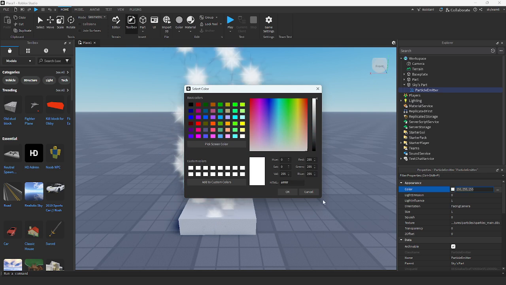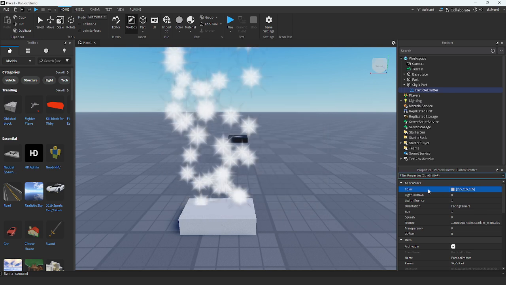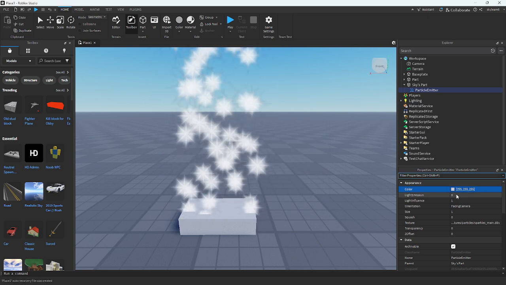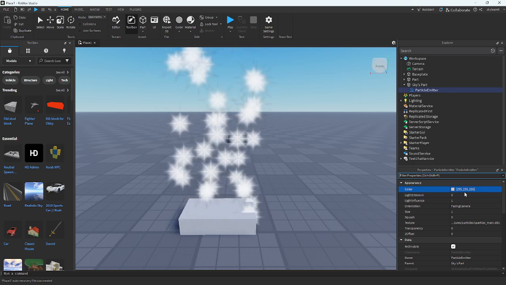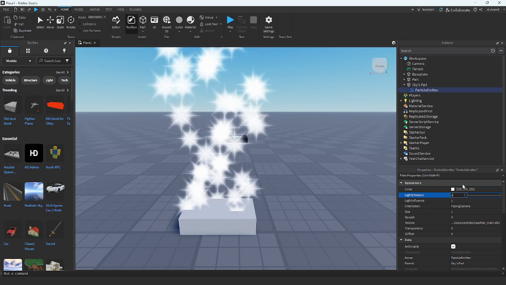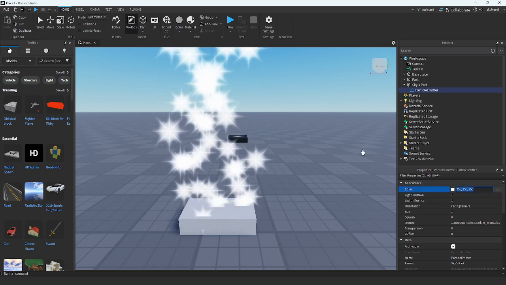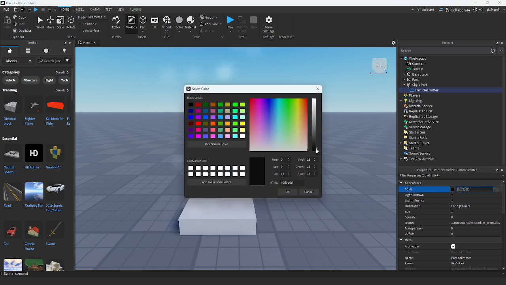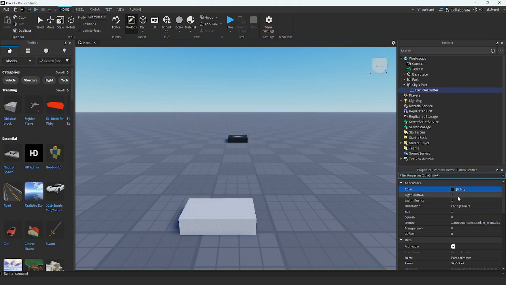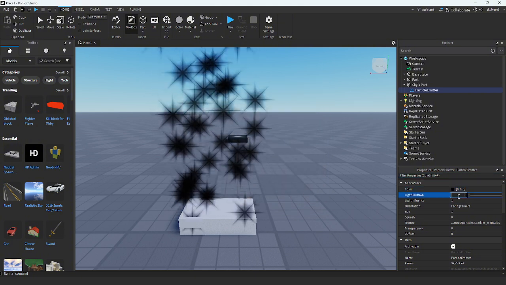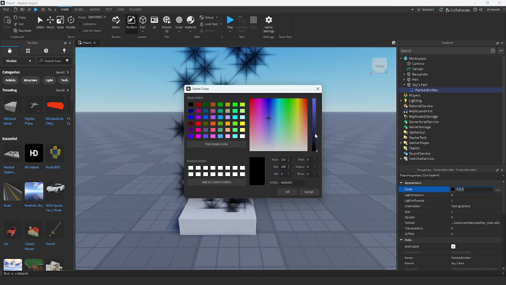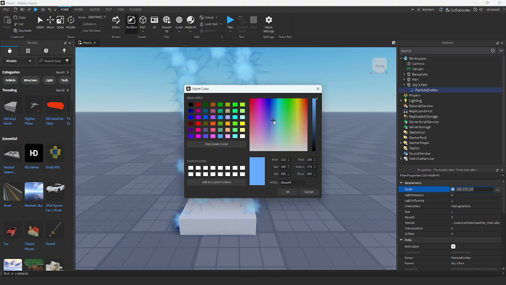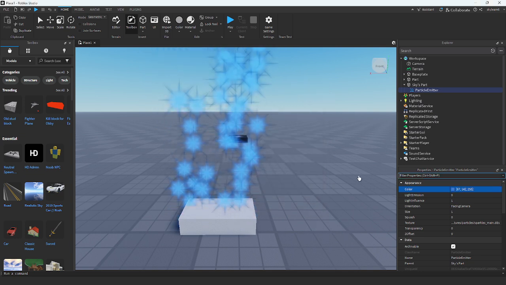One interesting thing about this: if I set my color to white and make the light emission 0, it looks like this. If I make it 1, you see how it's brighter? But then watch this. If it's 1 and I turn the color to black, it goes invisible. But if this is 0, then it's not invisible. So just be wary of that. It's not a bug. If that ever happens, it's not a bug.